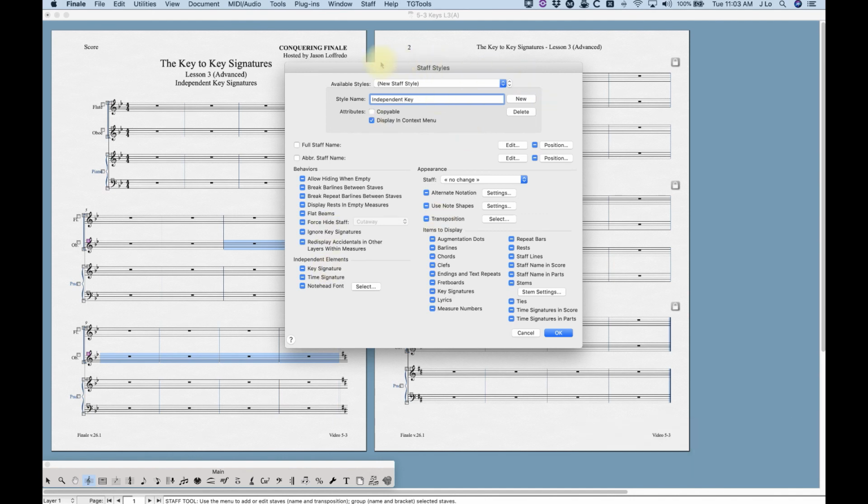And again, you'll notice that this dialog box looks similar to the staff attributes dialog box from before, with a major exception. Most of these boxes have a minus sign next to them, and what that indicates is that there is no change. So if we check the key signature, you'll notice that the minus sign goes to a check, which means that regardless of the status of the independent key signature of the whole staff, whatever's under this staff style called independent key will have an independent key signature, if that makes sense. All right. So we click OK.